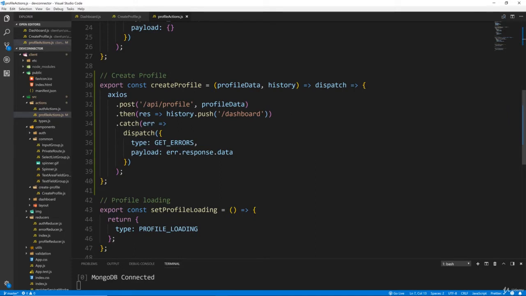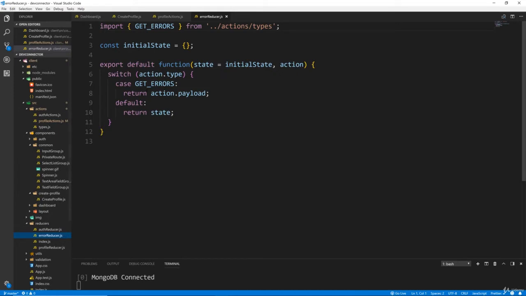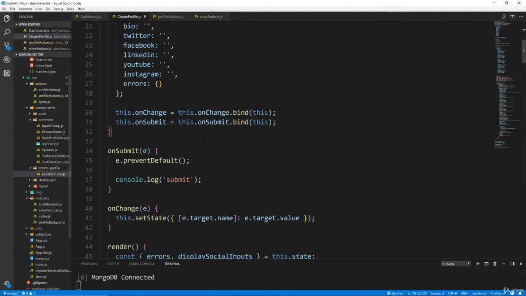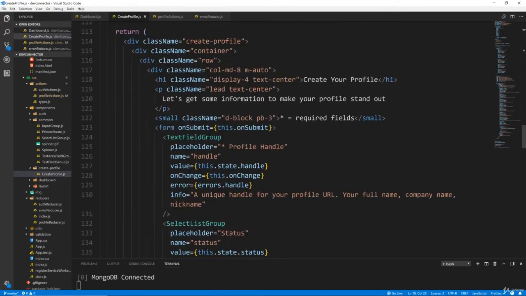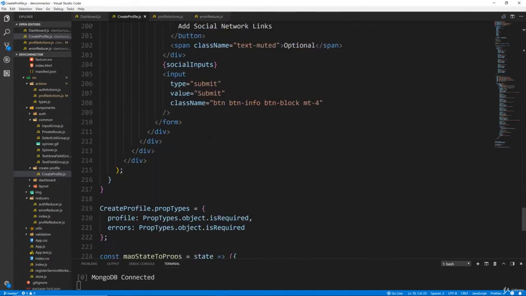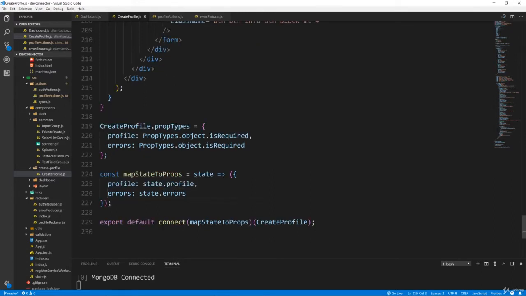If it works and it creates the profile, we'll redirect. If not, it's going to give us some errors. It's going to go through the errors reducer, because the error reducer looks for this. In fact, we can take a look at that real quick. It'll look for GET_ERRORS. It'll return the payload, which will be the actual errors. And then in our create profile, if we go down, if you remember, we're actually listening for that right here. We're listening for the error state.